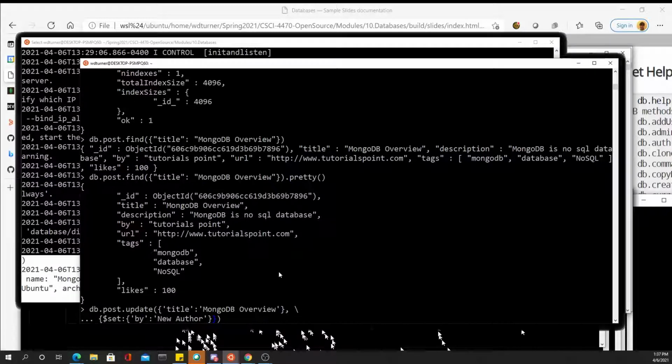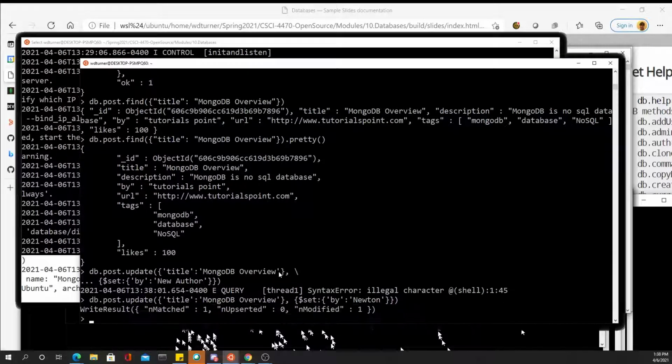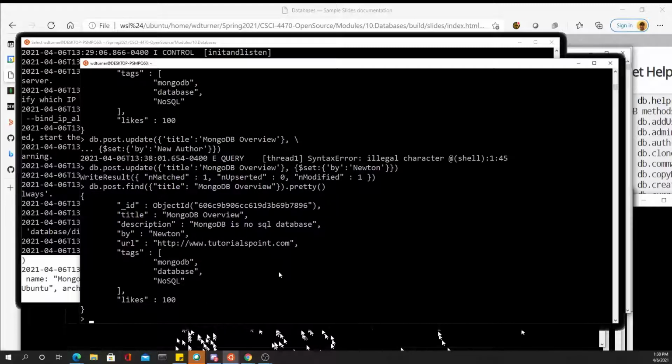Let's say we don't like it being by tutorial point. Instead, we want to make it by somebody named new author. We'll make it by Isaac Newton. We'll make it by Newton. I don't remember how to spell Isaac. Okay, and now if we pull back up and look at it, we can see it's by Newton.